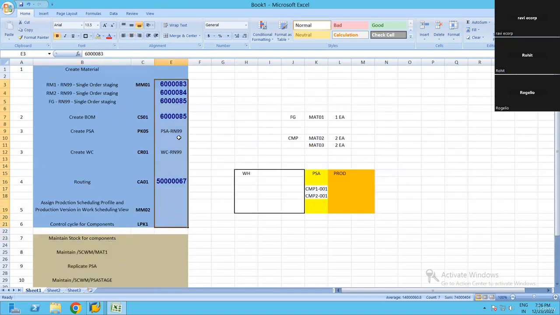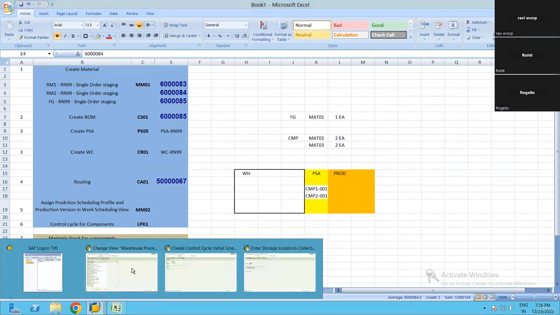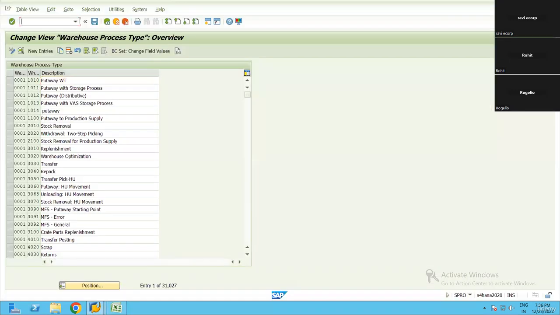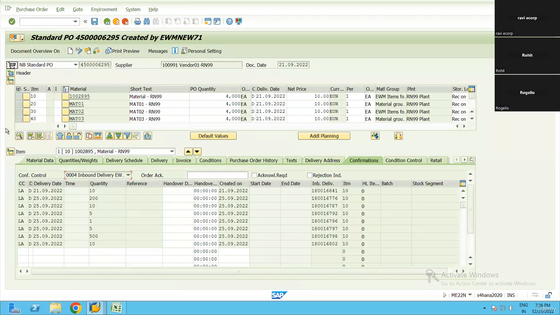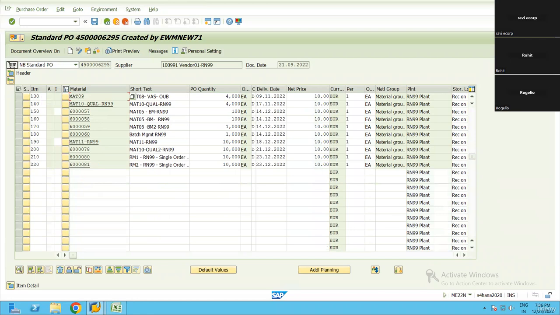So in order to produce the finished material, we need to have components, the stock of components available in our storage location, correct? Yeah. So for that, first, let's maintain or add the stock. Okay, I'm going to use the same purchase order.